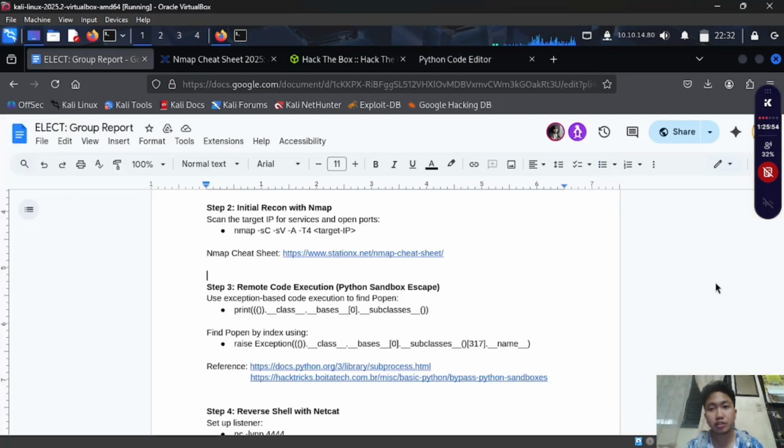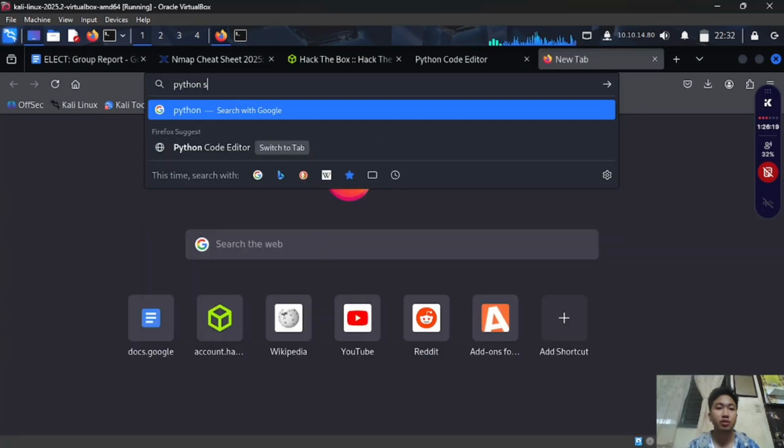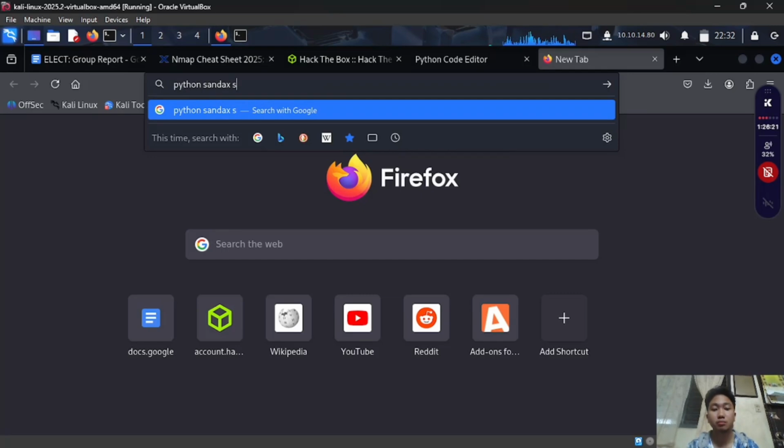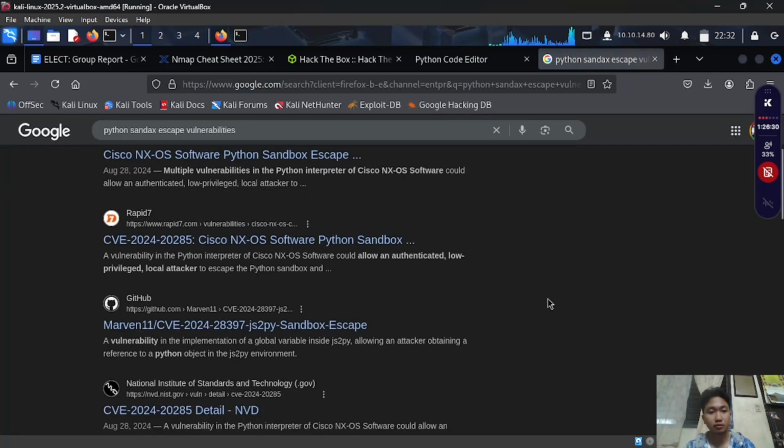After doing all those standard checks on whether the website is vulnerable, let's first check if there is a Python sandbox escape. If there's a vulnerability in the sandbox, meaning this code editor, we can search for Python sandbox escape vulnerabilities, so we can try some hacking on this one.